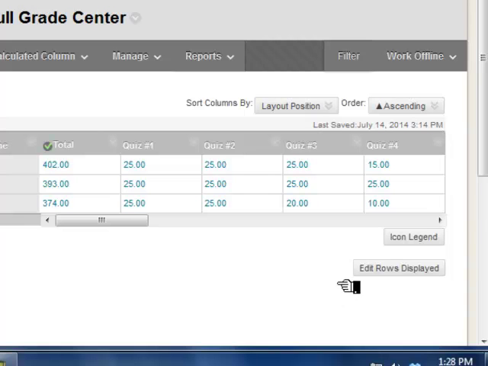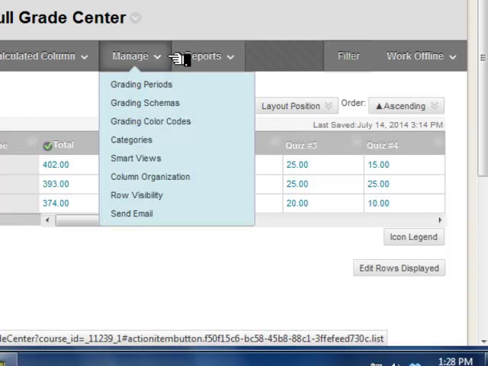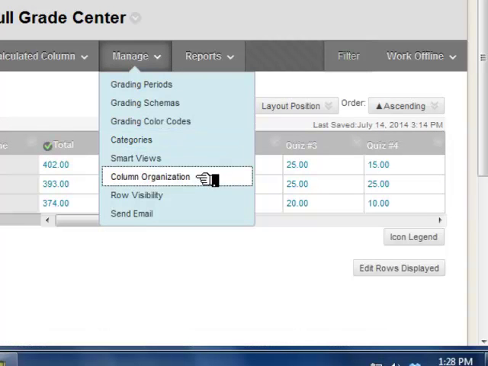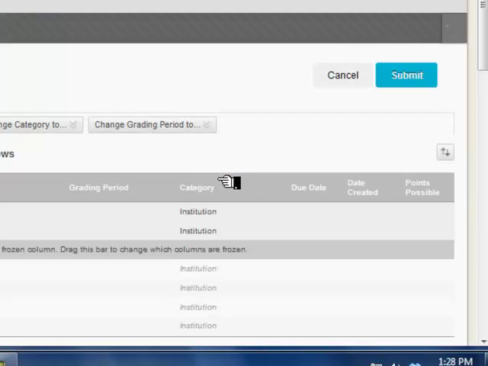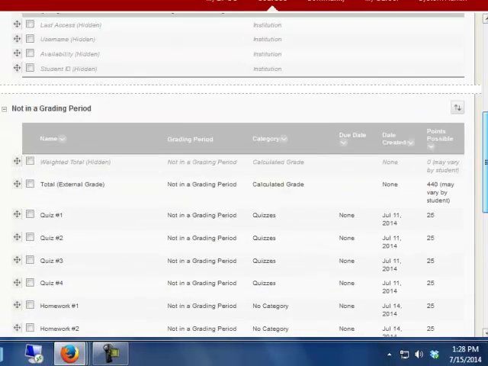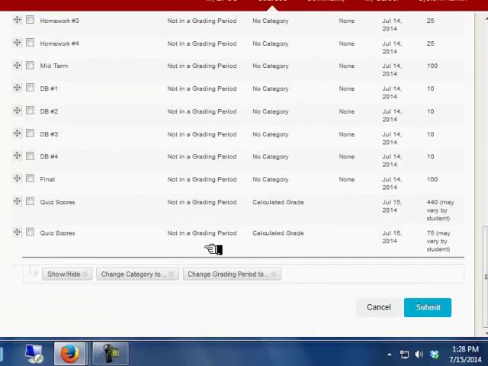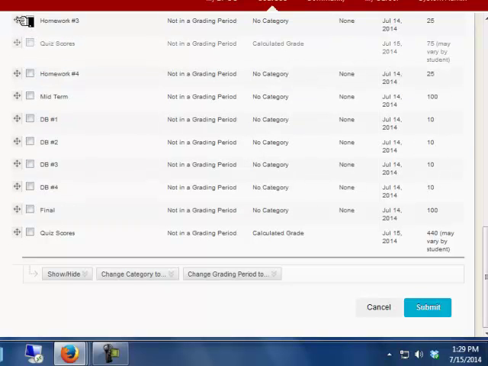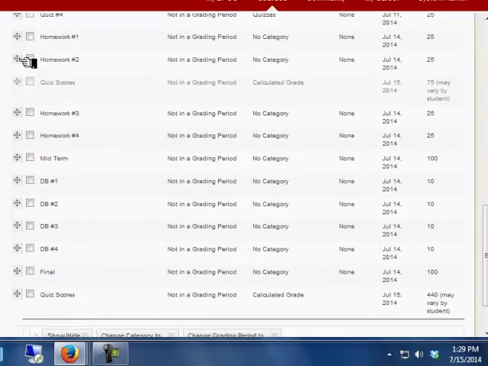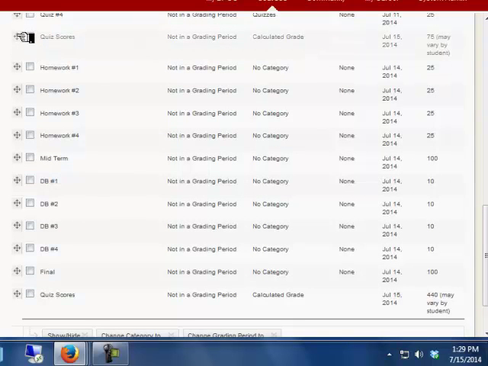As you recall, when you create a new column, Blackboard places it at the far right side of the Grade Center. I would rather move that column to be just to the right of my quiz number 4. Mouse over Manage, select Column Organization, scroll to the bottom and locate the new column. I'm going to left click on the crossbars to drag this column to its new location, which is going to be right after quiz number 4.